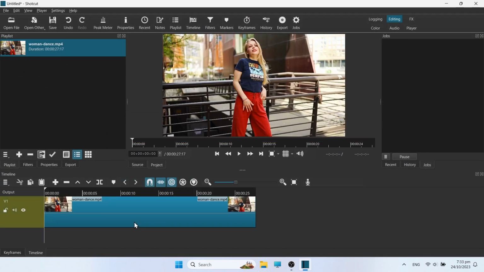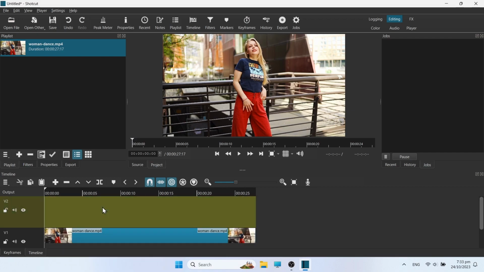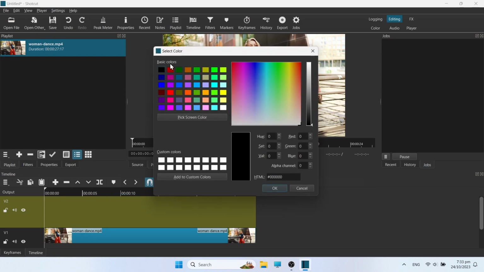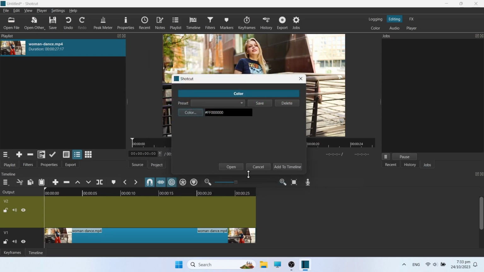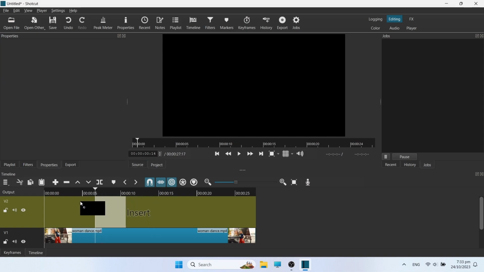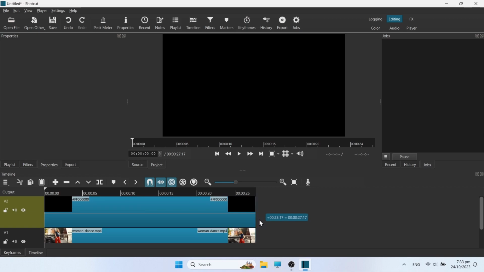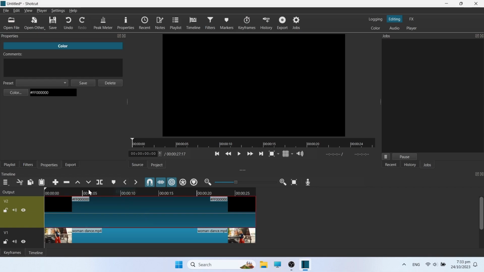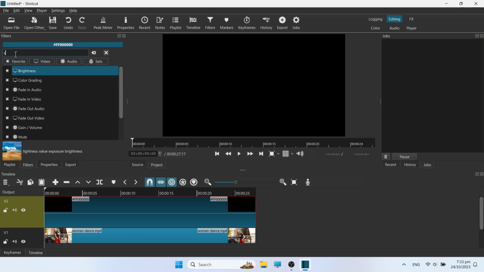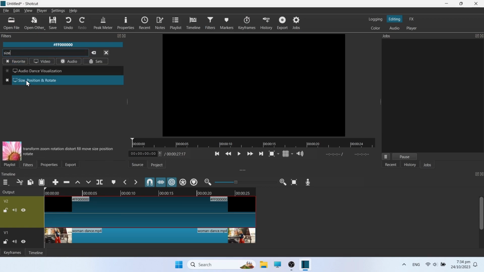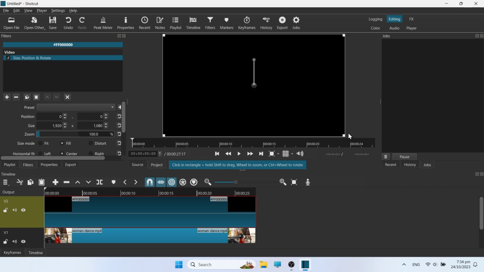Add the video clip to the timeline, then add a new video track. Click on the Open Other menu icon and select Color. Then drag the color object to the track and resize it. Open the Filters tab, click on the plus button, search for the Size Position Rotate filter, then resize the black box.